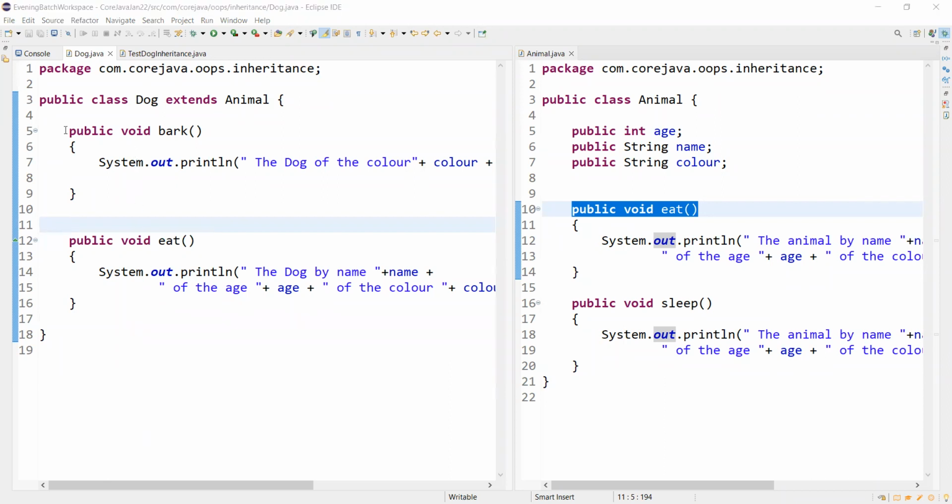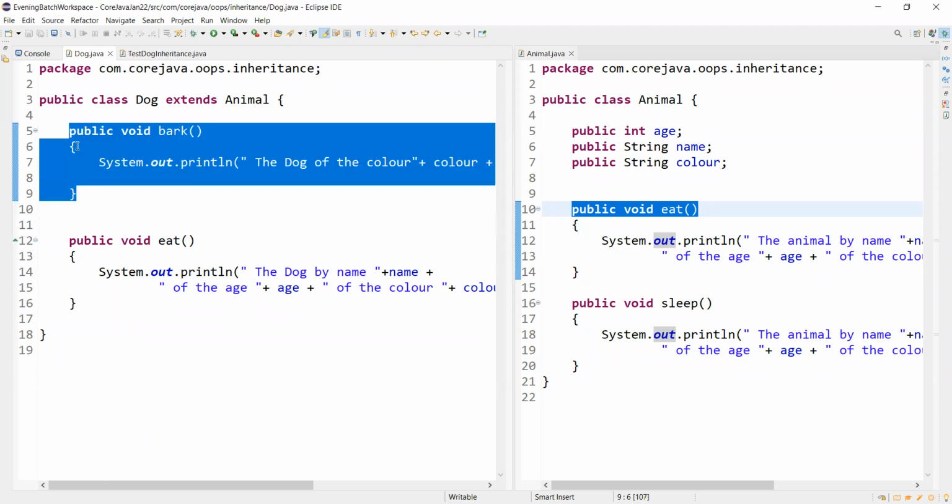See, this bark method is not an inherited method. It's not an override. This is a new method. Methods can be added in the child class, and the existing methods which are inherited from the parent can also be overridden in the child class. That's an advantage, right? Otherwise, it would become hard coded. Every animal would have to eat in the same way. So now we are avoiding that.